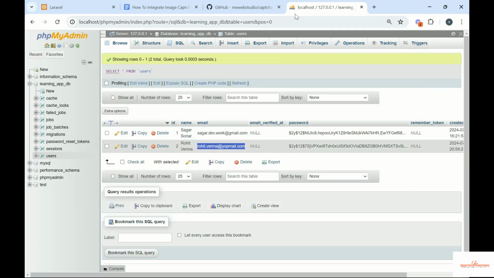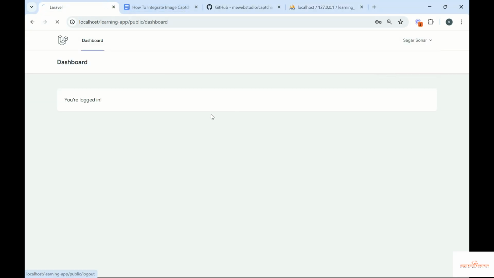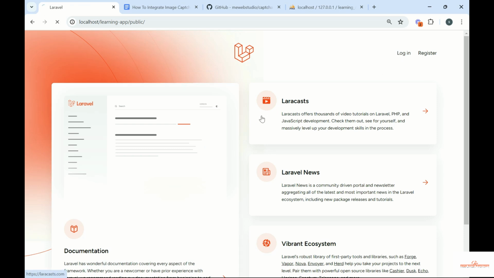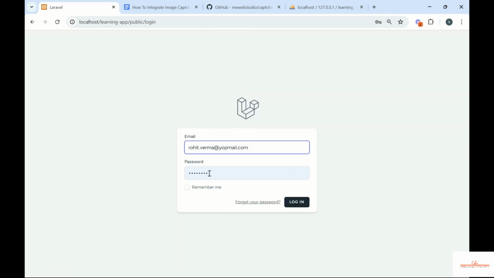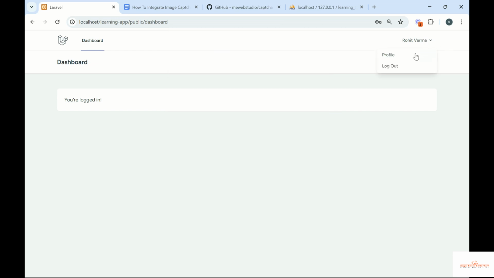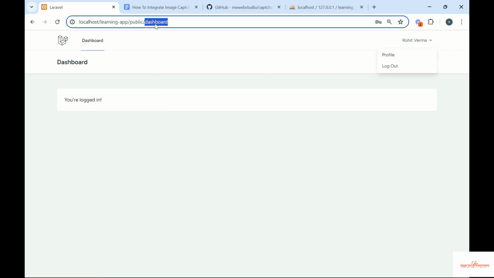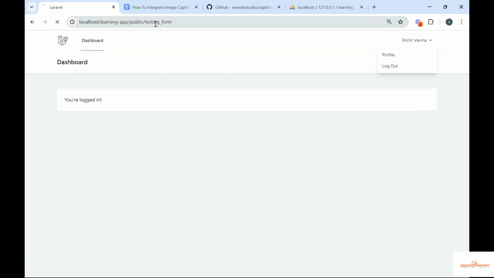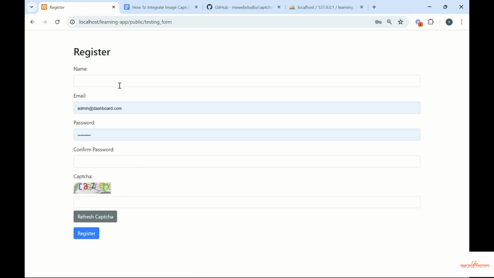Now the user can log in also. You can see here login, password 12345678. So as you can see, we can log in with the same credential, and if we go to this form again, we will see the register form here. Okay, now let's move to the refresh CAPTCHA part.